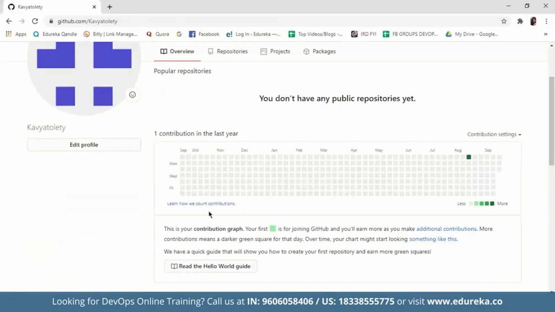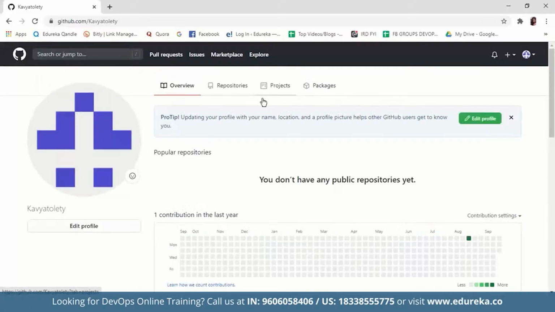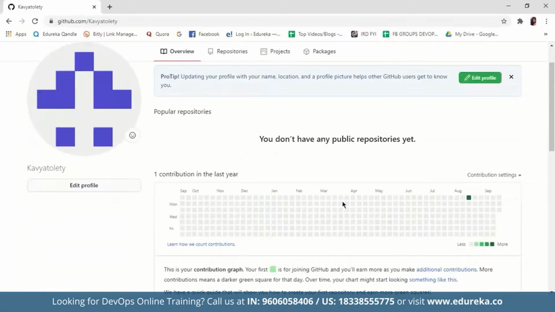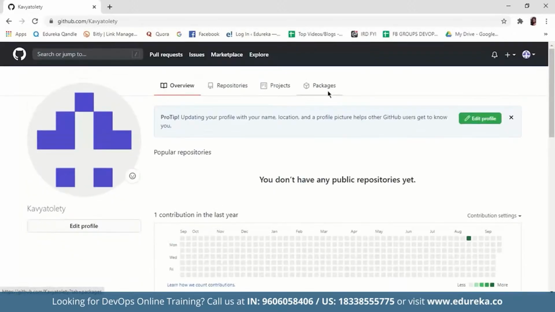I can also view the repositories I'm working on currently, or the repositories I've worked on in the past, projects that I'm working on, the packages, and the entire contributions I've been making on GitHub from the last year. So basically, it helps me build my identity and my profile on GitHub. So I hope that's clear.